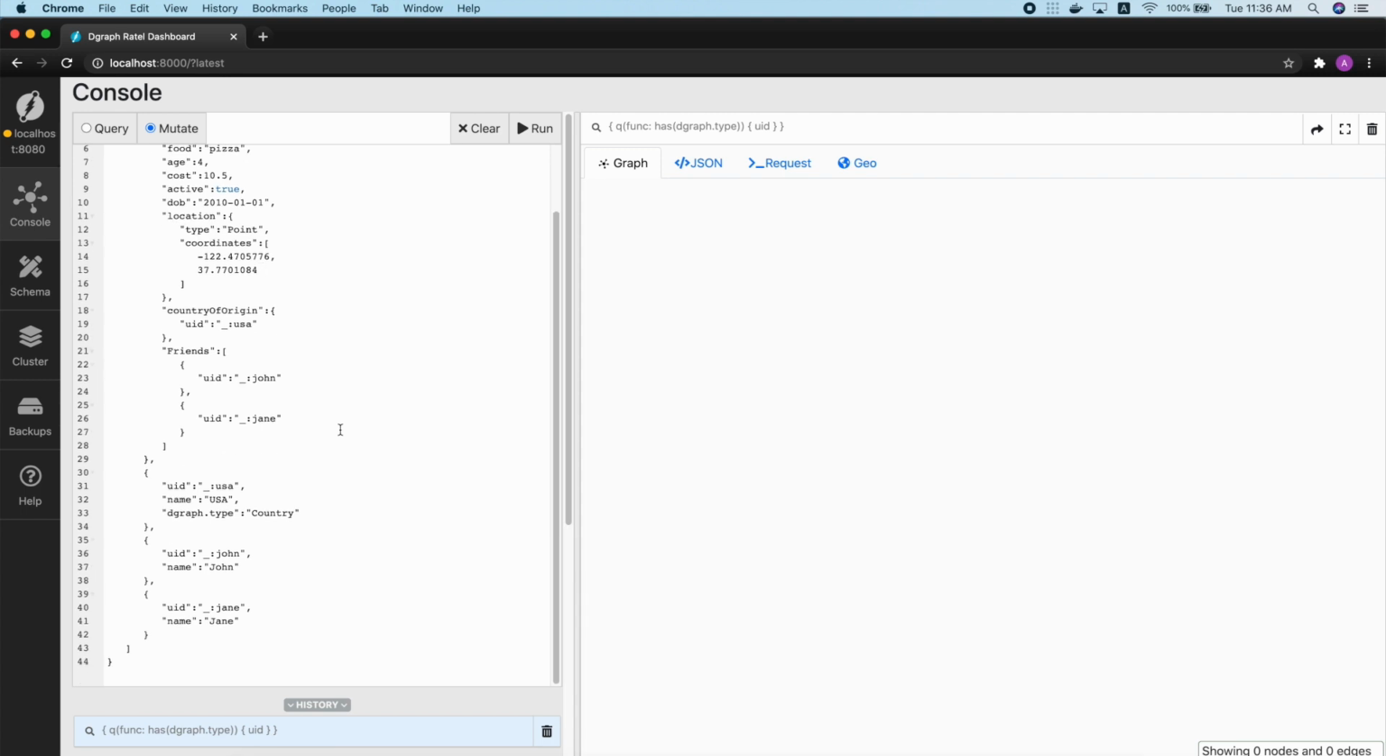Let's look at the relation attributes. Here's a country of origin, where we want to say that this particular item belongs to a country, USA. So what we do here is set up a UID link with the blank node USA, and you see this blank node is described in detail here.